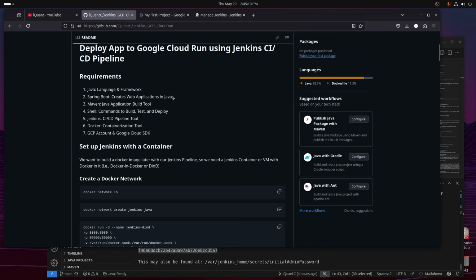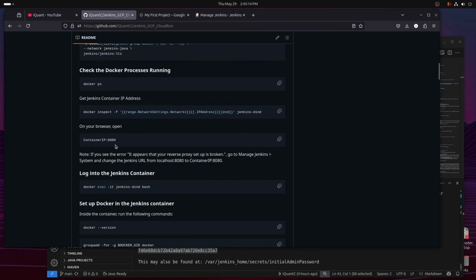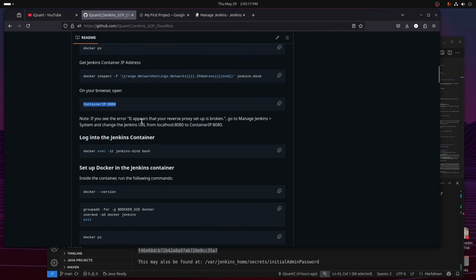Now on our README, so far we've set up our Jenkins. We know our IP address, and we've connected to it. Sometimes when you set this up, you will see an error that it appears your reverse proxy setup is broken. You usually see that when you use localhost for your IP address in your browser. To get rid of that error, I got the IP address of the container itself and used that. So this error usually appears because you use localhost:8080.